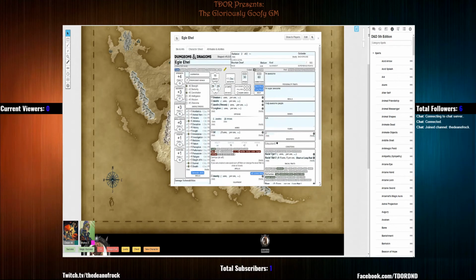And that is a quick run through, or I guess a semi-quick run through. How long was that? That was a 36-minute run through of building a character using the shaped 5e sheet in Roll20.